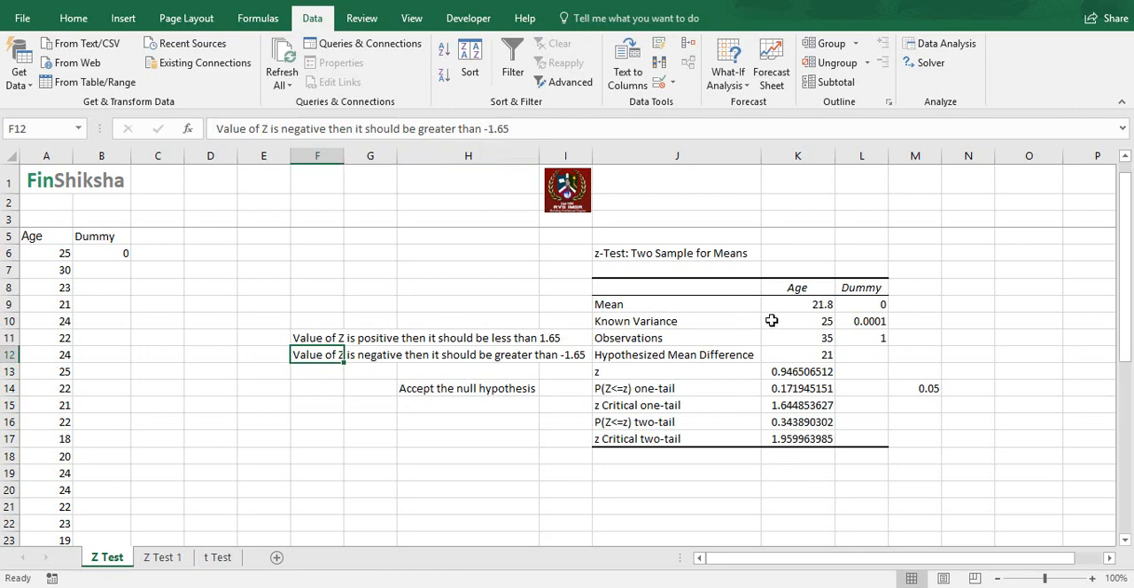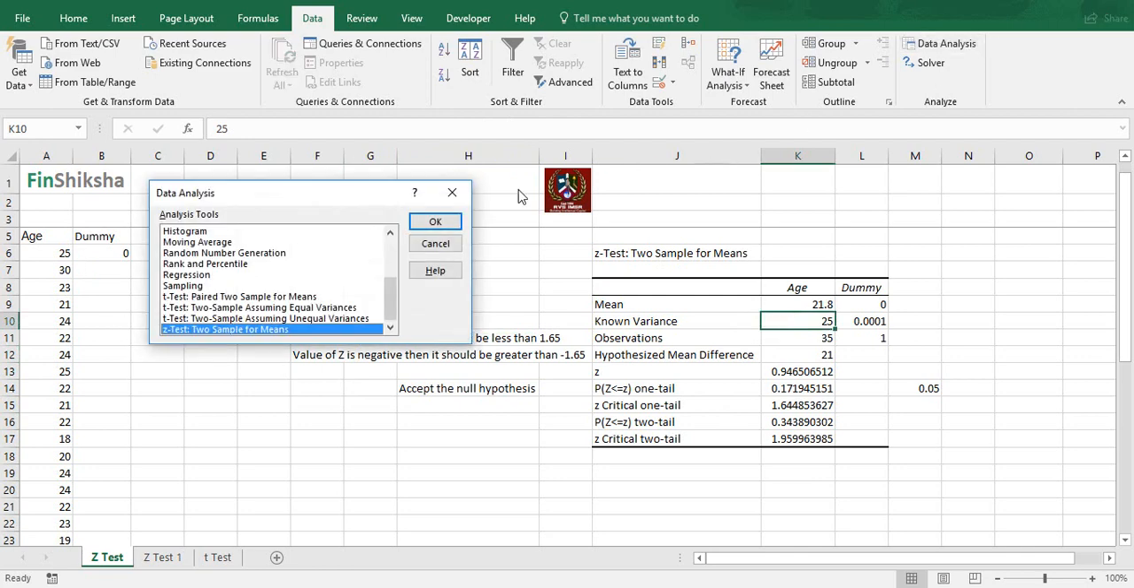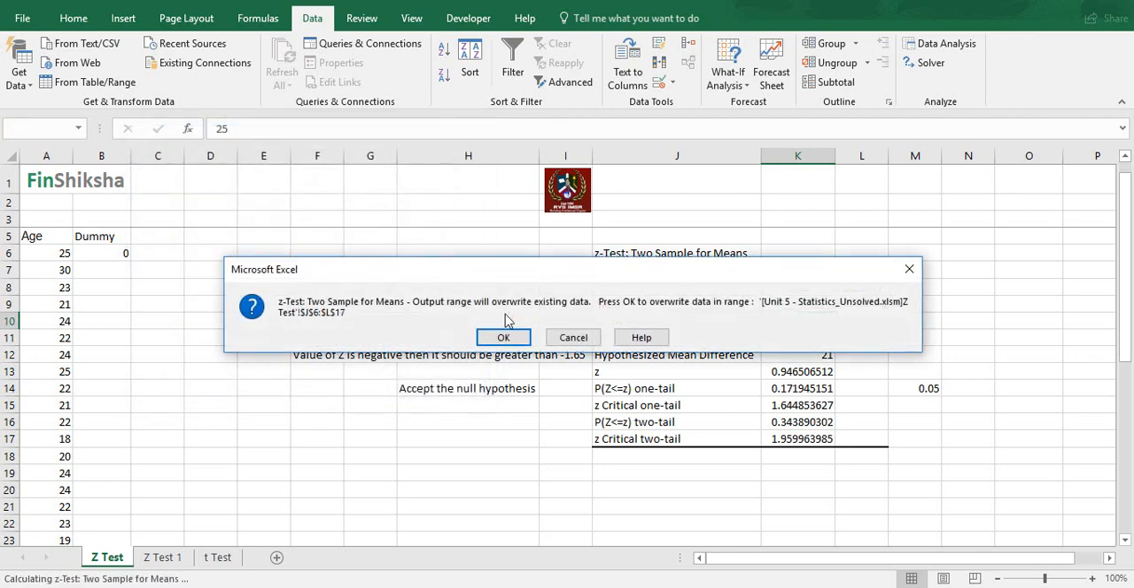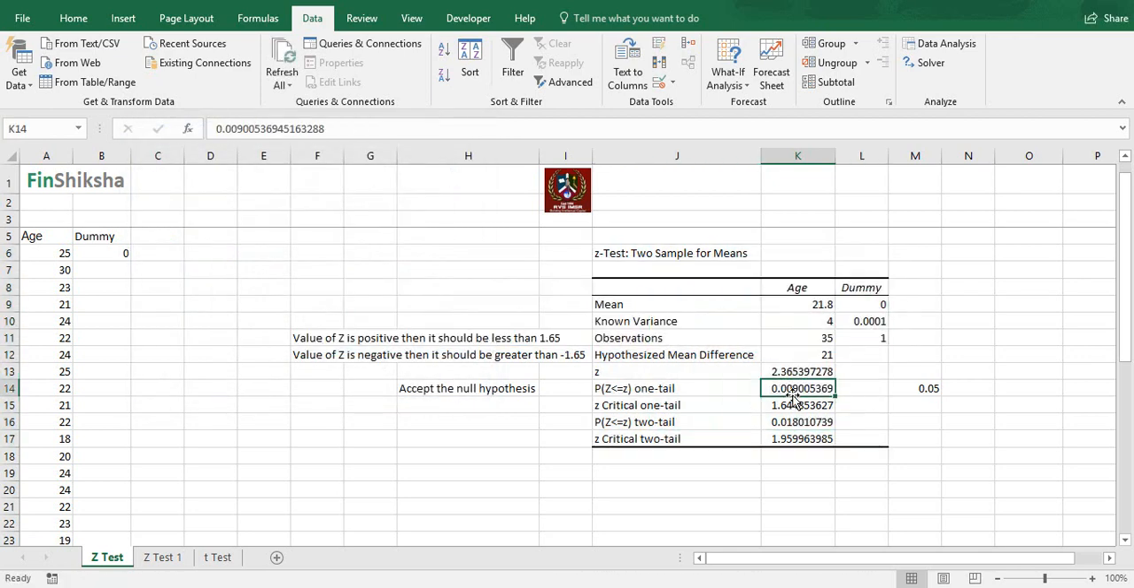Let's understand what if we change the variance. So I run this data again. Instead of the standard deviation being 5, let me take the standard deviation as 2, so my variance would be 4, and I run the test again. Look at the p-value and look at the z-value. So my z-value is greater than 1.65. Ideally it should be less than 1.65 if it is positive. So I reject there, and p-value is again less than 0.05. I again reject the value.